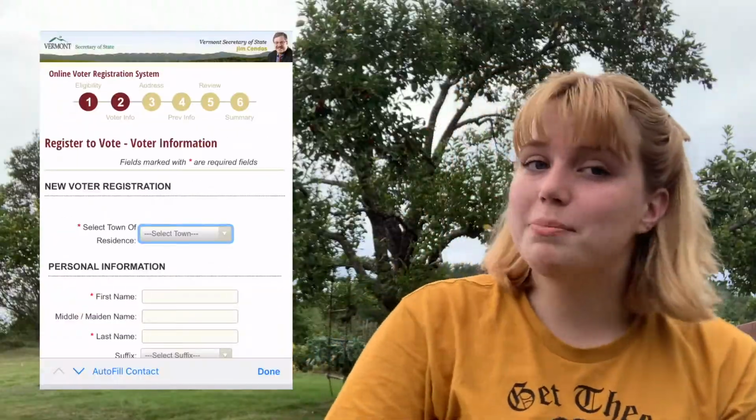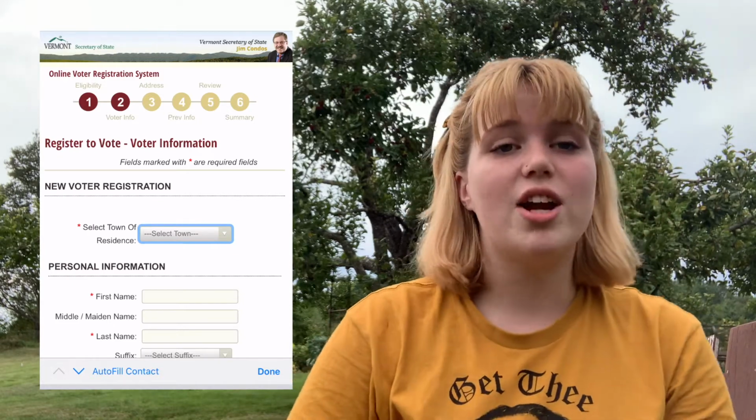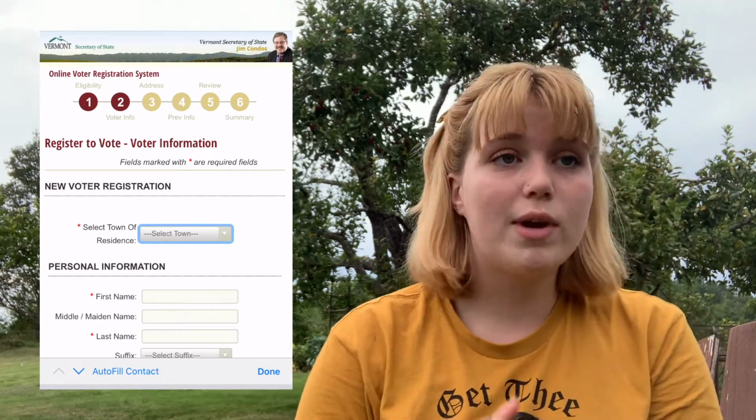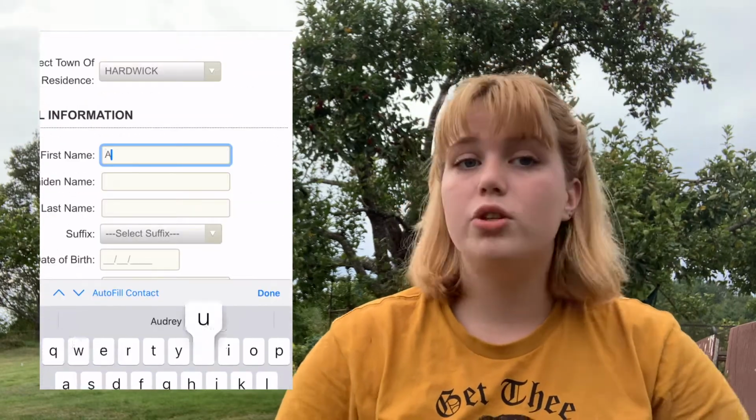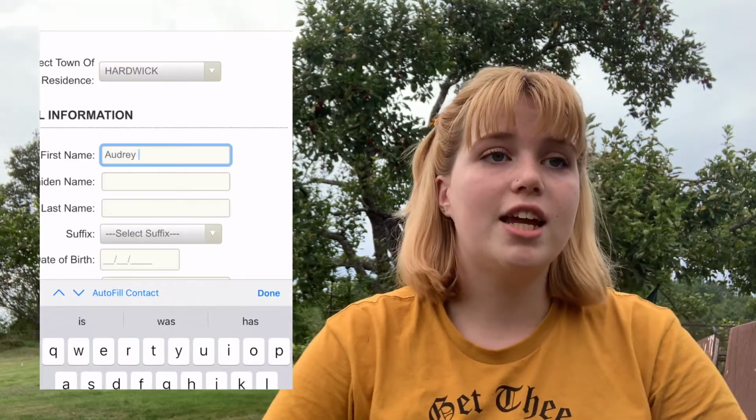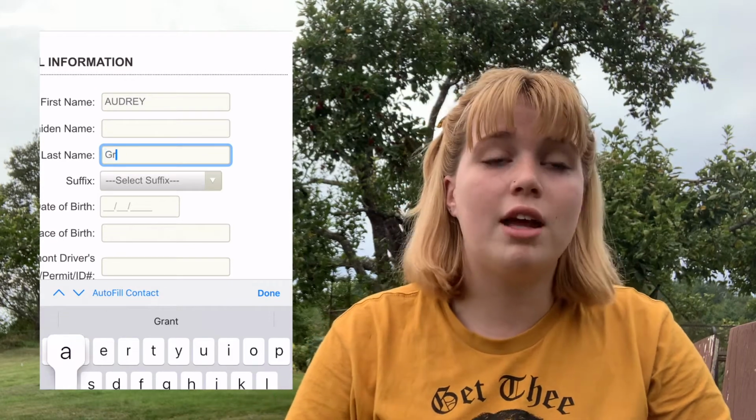On slide 2, you're going to put in other voter information such as your address and your name. The boxes with the red asterisks are mandatory for completing the registration. Information you don't need to add is your middle name, a suffix, your place of birth, email, and phone number.